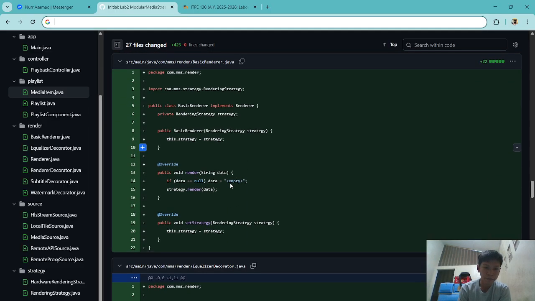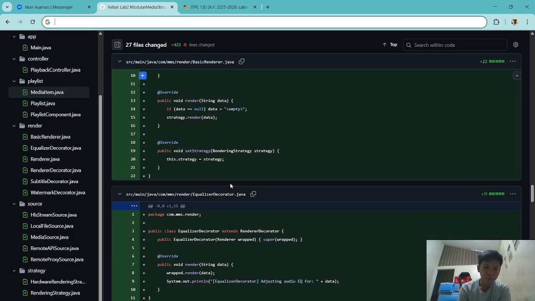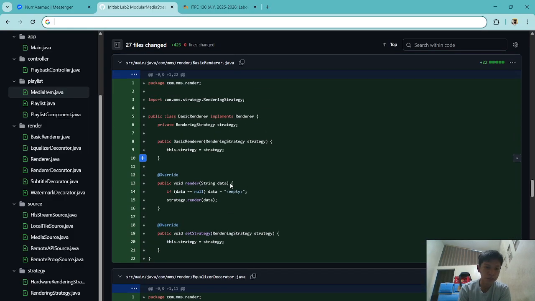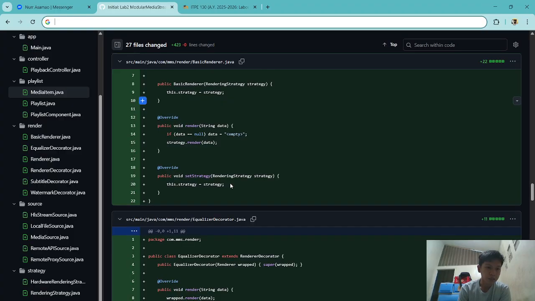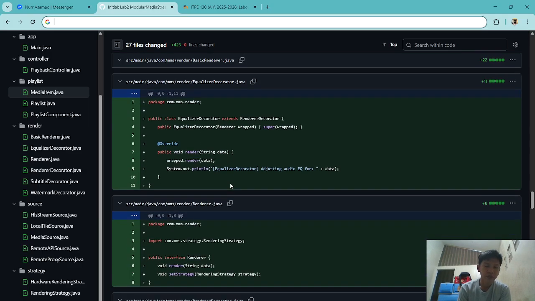Then in the render, the rendering strategy has the basic, equalizer decorator, renderer decorator, subtitle decorator, and watermark decorator. This is basically what we use as a strategy pattern to further improve the media and the music play.